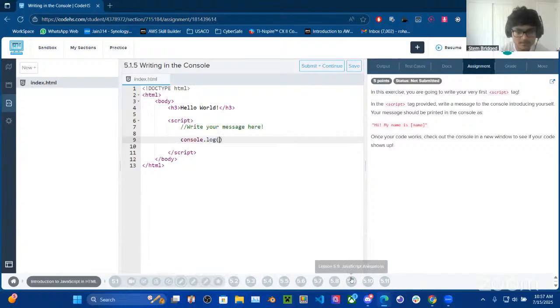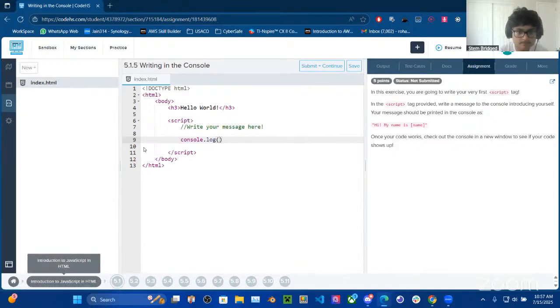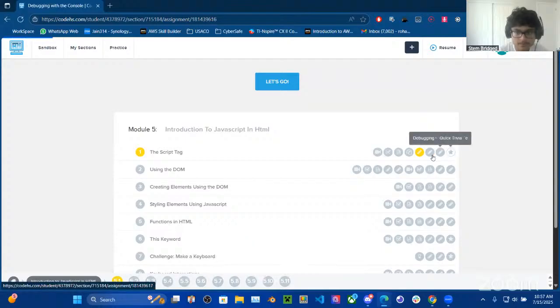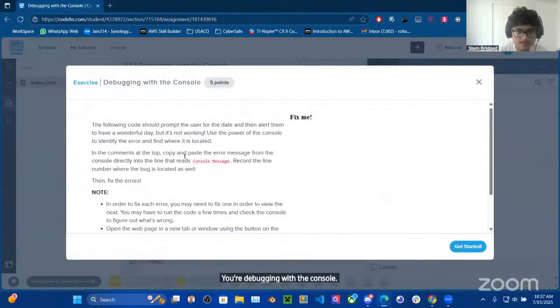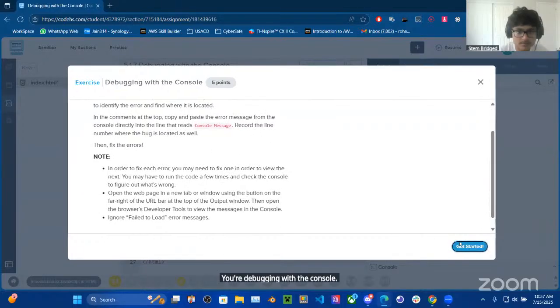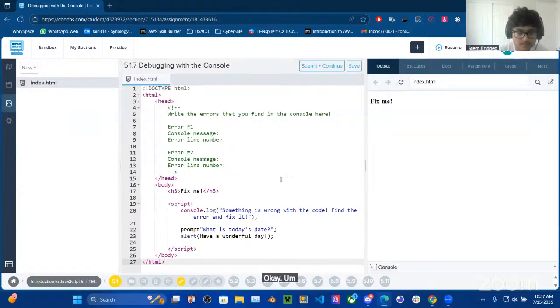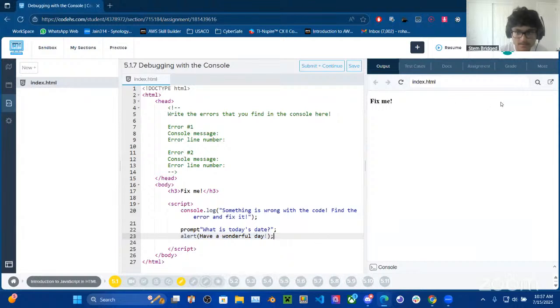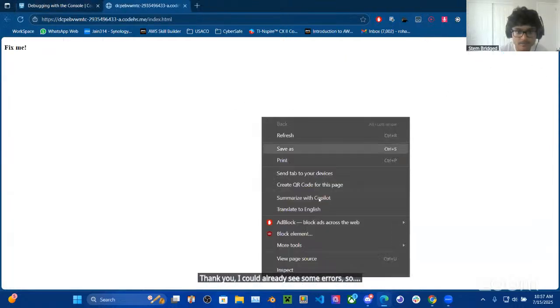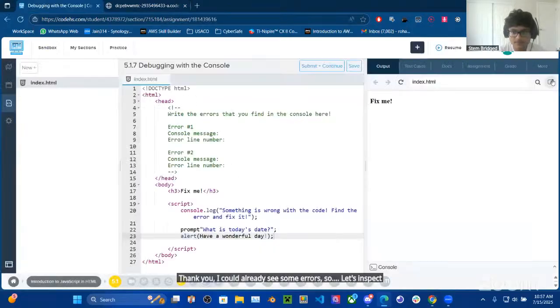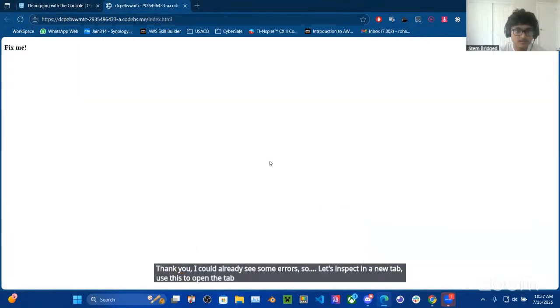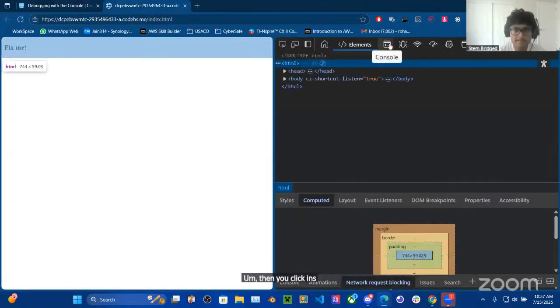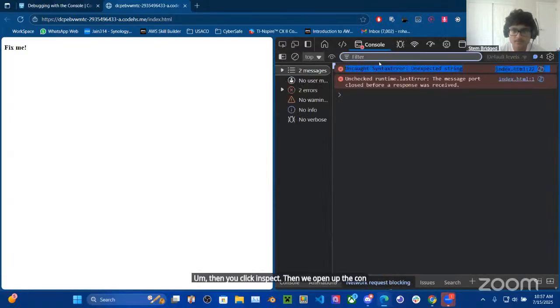Oh, the last one? Okay, yeah. You're debugging with the console. So it's telling us that there's errors in this code. Okay, I can already see some errors. So let's inspect in a new tab. Use this to open the tab in new window. Then you click inspect, and then we open up the console. So you can see there's two errors.